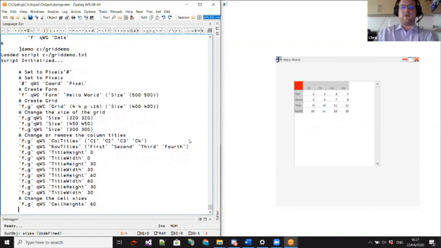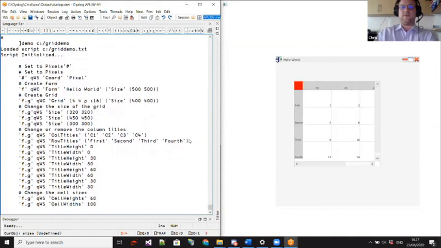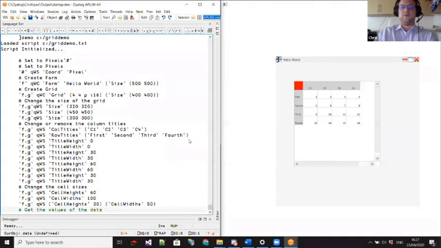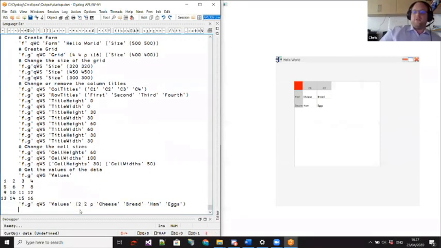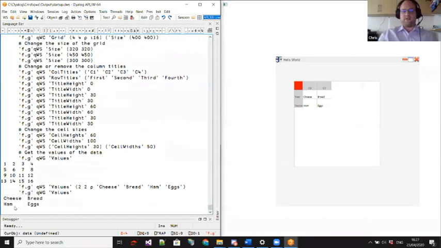We can change the size of the cells themselves. And we can use qWG to get the values currently within the grid and display them back in the session. You can also change the values. So here we've changed them from numerical to non-numerical. You may also notice that the grid changes size automatically to match the size of the data it can change to. So here it's gone to a 2 by 2. And again, we can get it out. You can see here it's displayed.